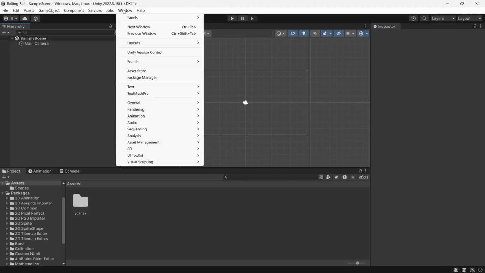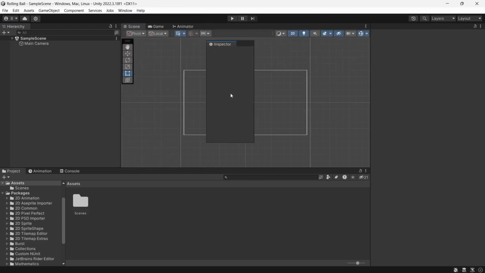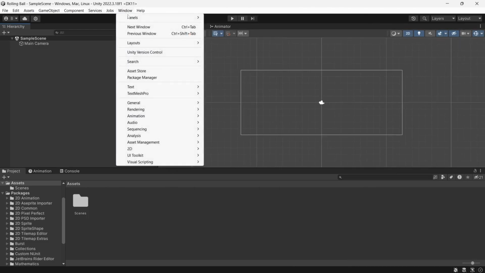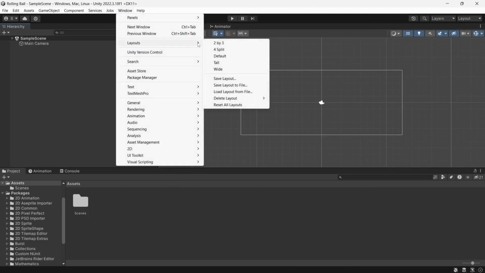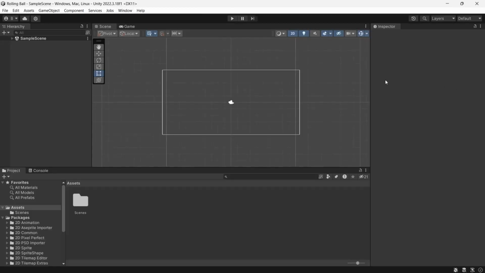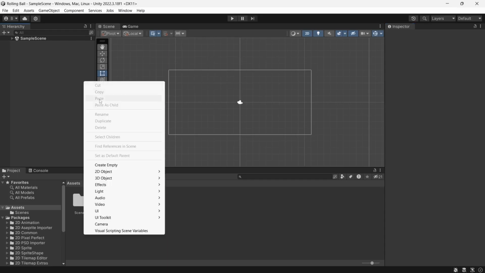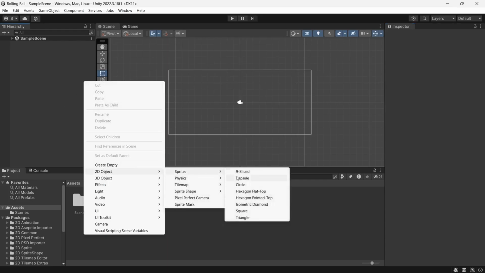Here we go. So if you somehow rearrange your layout and it ends up looking all whack and you've lost a window like this, you can click on Windows and then Layouts and Default, and it'll take you right back to how it should look. So we're going to start our game by creating a new 2D square.